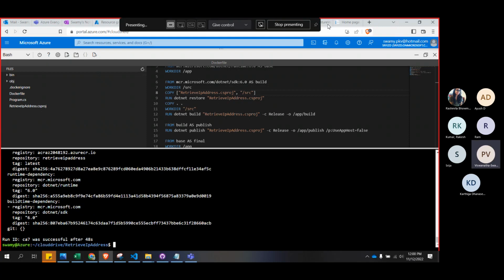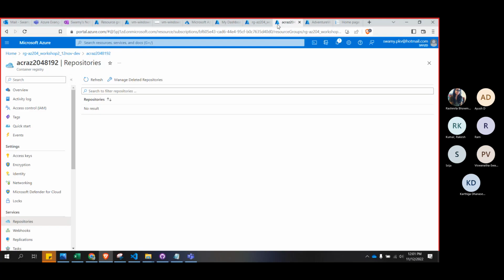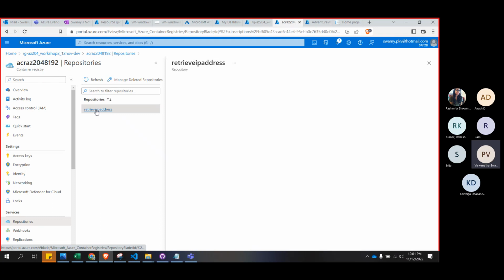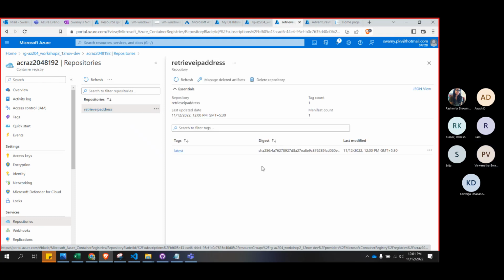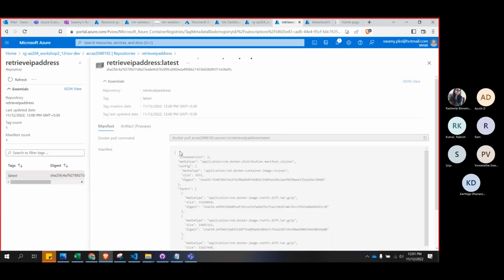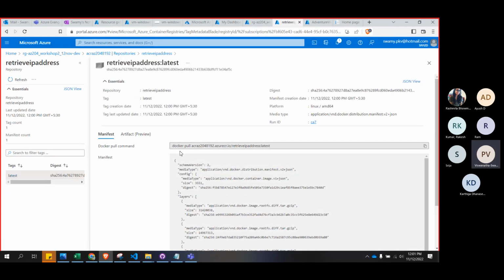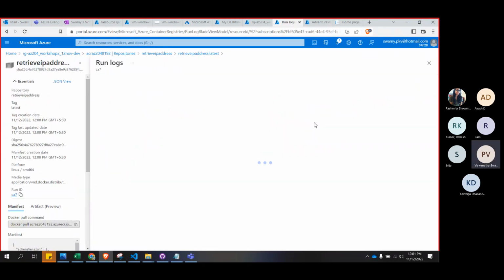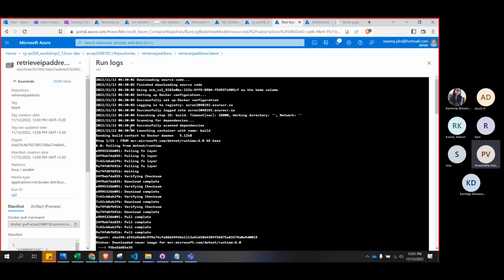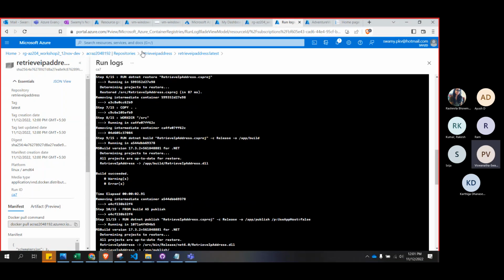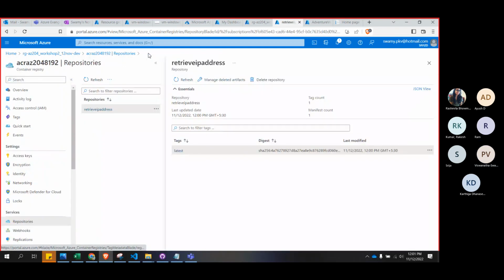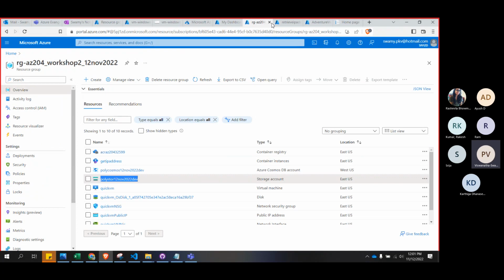So if you come here and refresh that, you see retrieve IP address, and inside this retrieve IP address you can see this, and you see CA7. So that shows for that particular log what has happened. So everything is here. Now what we can do is, let's quickly come back over here.